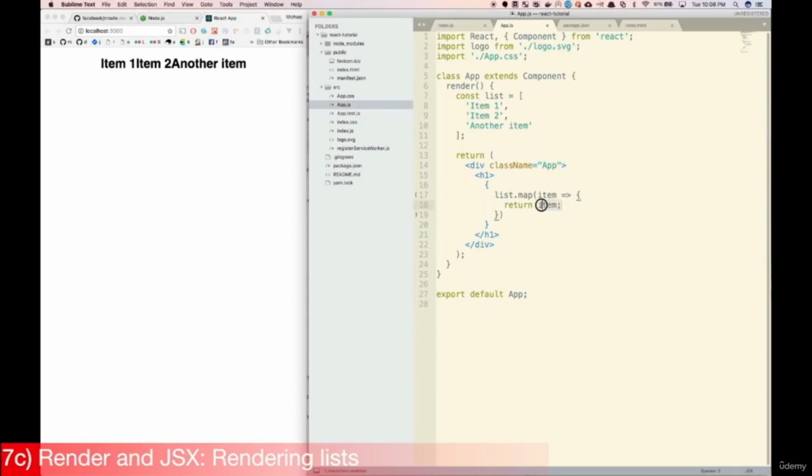To make it look a little bit nicer, we can create divs around them like this to make them on new lines.